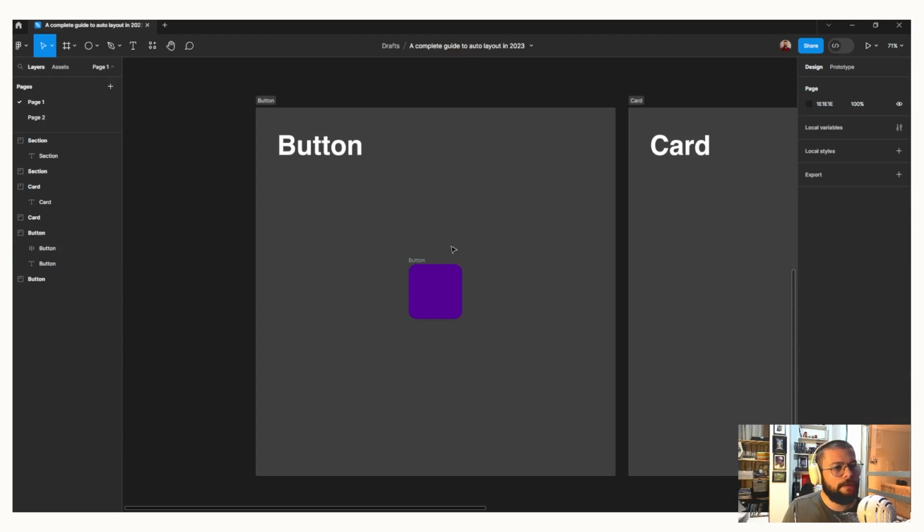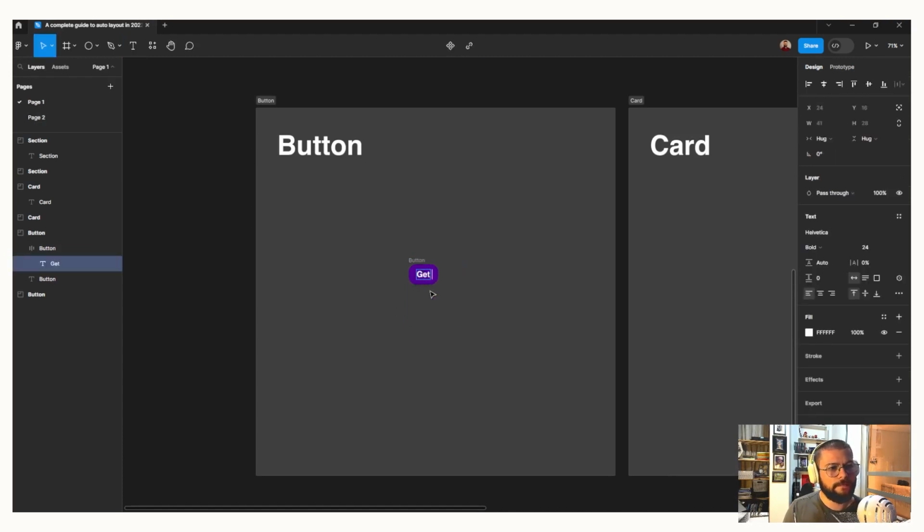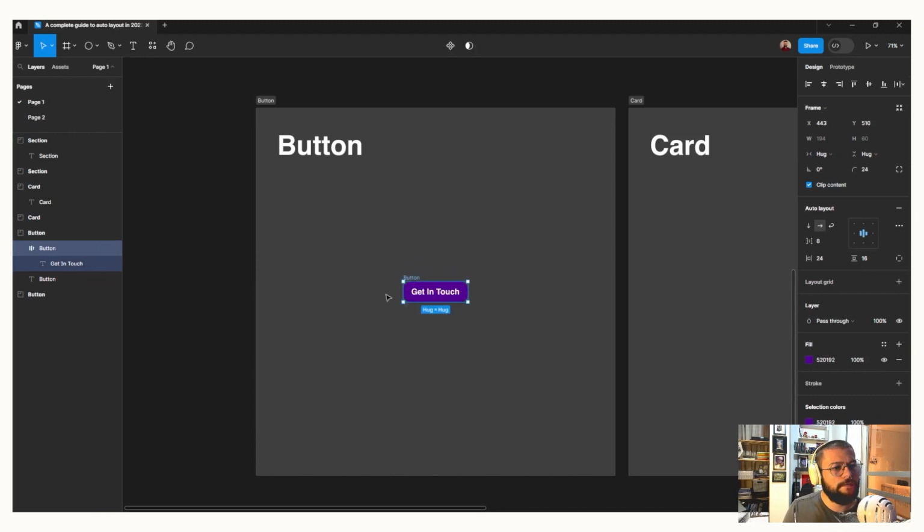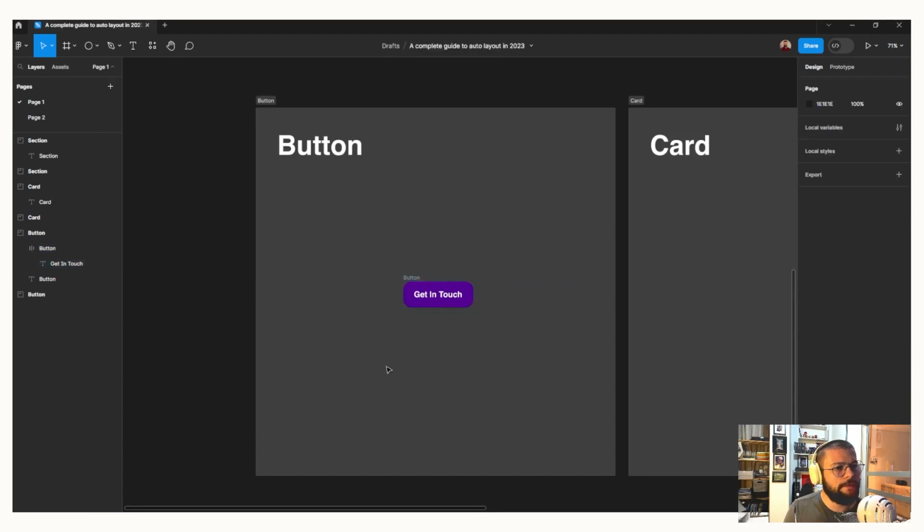Okay, now that our button is set up, we can add text and icons. So I'm gonna use the text tool by pressing T. And I'm gonna add the text. You can see that the button automatically adjusts, and you can tweak it if necessary, no problem.